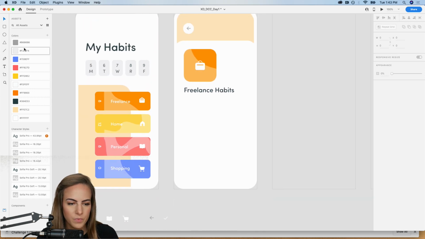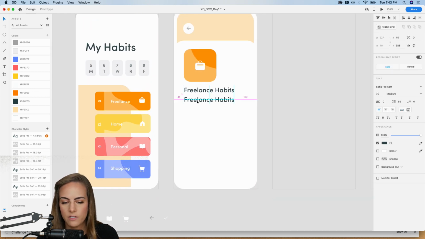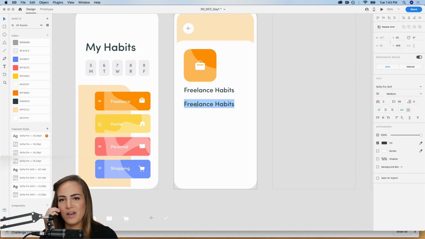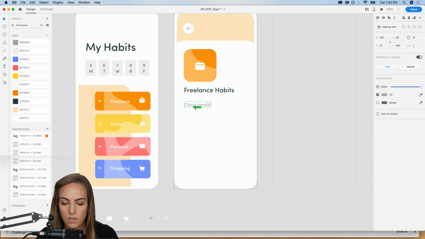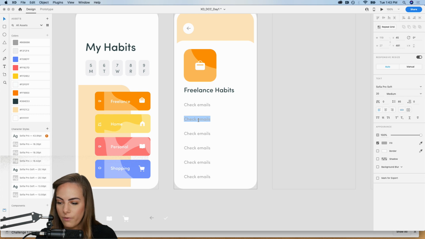Okay, so first I will start with all of the tasks. So let's say some daily tasks that as a freelance designer I need to do is like check all my emails. That's a big one. We'll make this like 20, maybe 10, and maybe it's this color. Okay, and then I'm going to make this a repeat grid. So just drag that down there, give it a little bit more spacing. Drag it up. And then I'll go in and add some more.